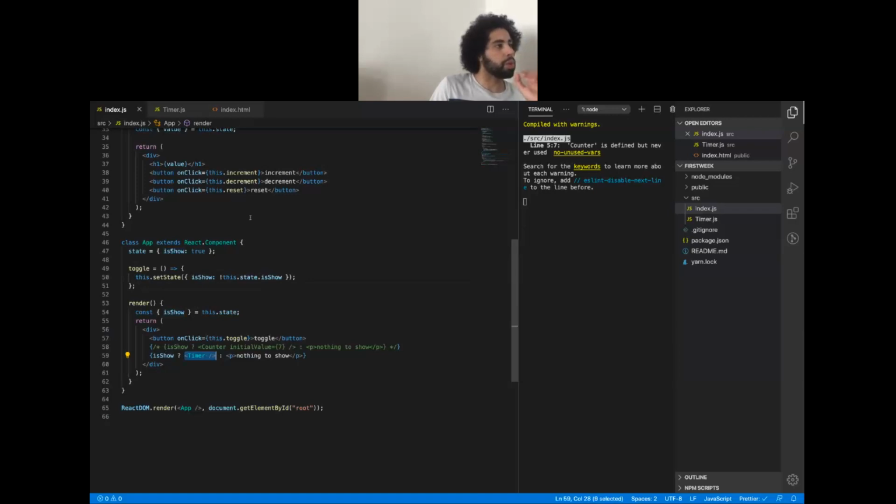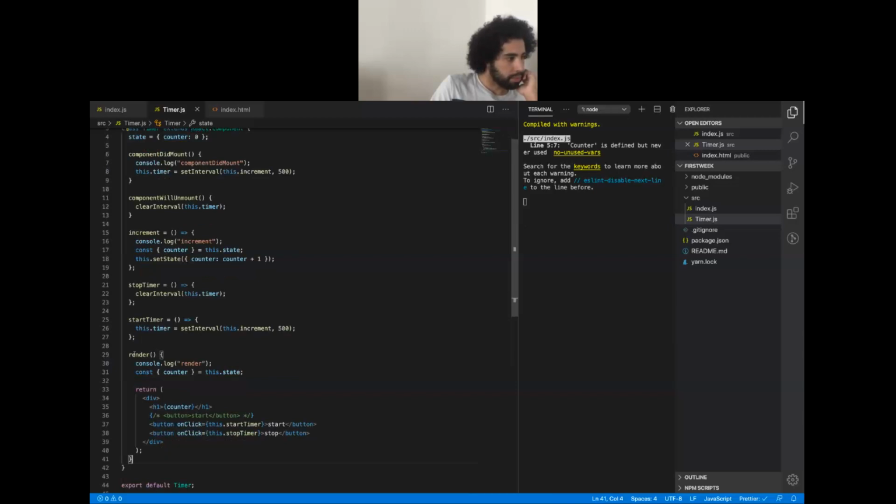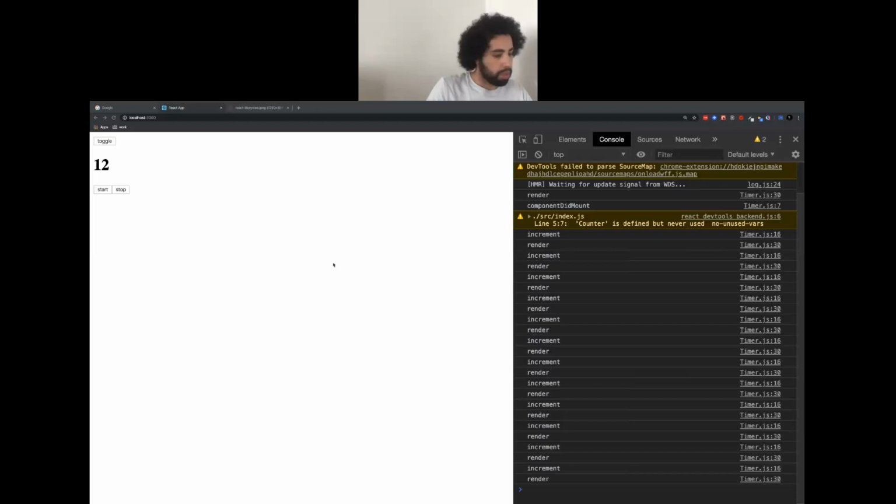Okay, we go to the timer. The timer initially defines a counter that is 0 inside this state. Okay. It will call render. Render will print the counter, which is 0 initially, and 2 buttons. And this is what we get here. 0.